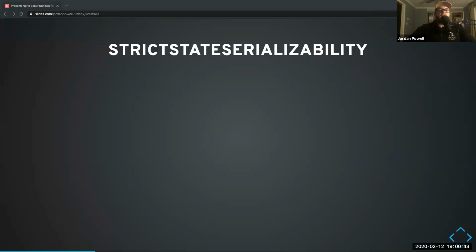Okay, strict state serializability. There's that word again. This check verifies if your state is serializable. A serializable state is important if you're trying to persist the current state and rehydrate your state in the future. I mentioned previously, if you have an API or some external data store, it's going to expect that the data you send it is serializable. So this strict check is there to help you.